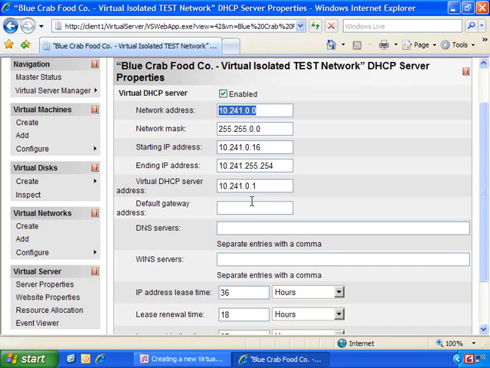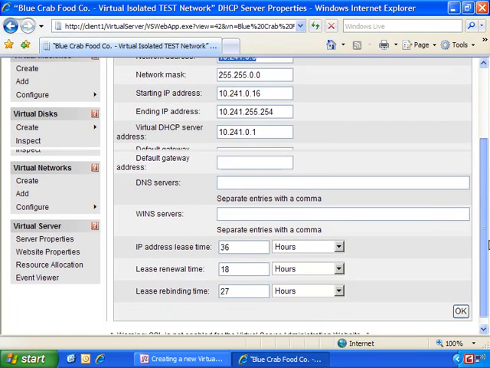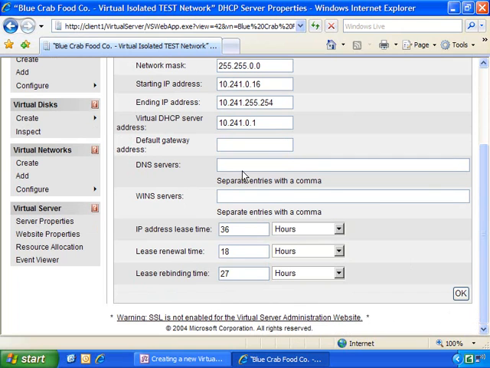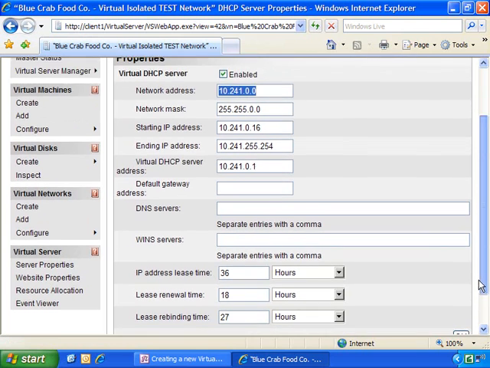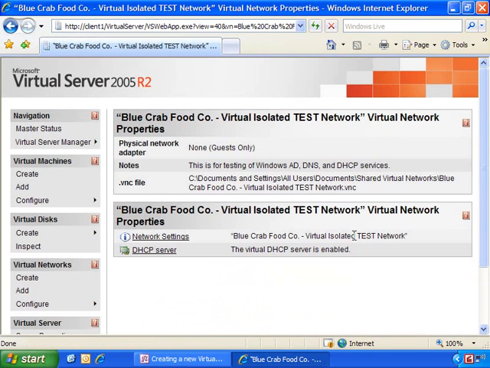These machines aren't going to be able to communicate with any other devices on the network or get out to the internet. So there's no sense in having a default gateway. But you could have DNS servers, of course, if you had a DNS server on this isolated network, or a WINS server. Here you can configure the IP address lease time, the renewal time, and the rebinding time. So I'm just going to take the defaults there and I'll say OK. And notice now it says that the virtual DHCP server is enabled.